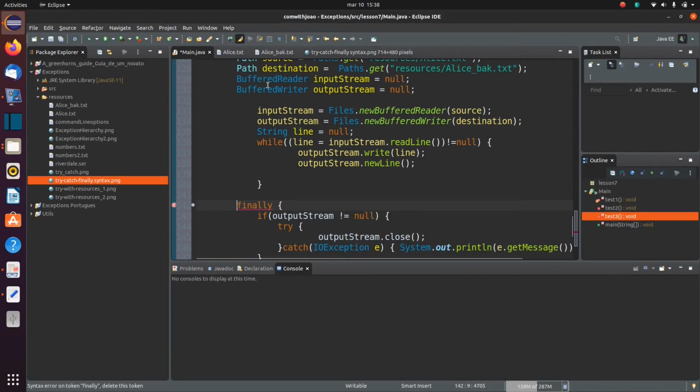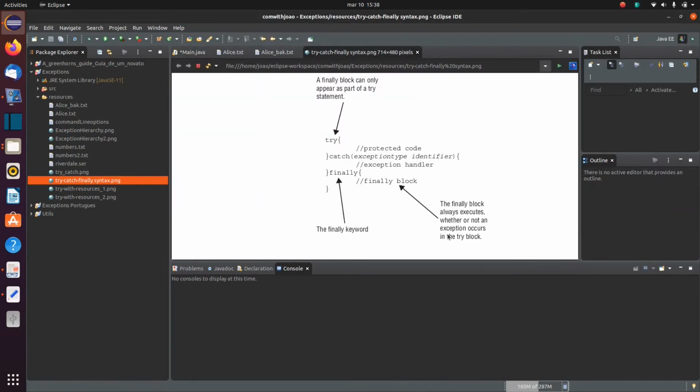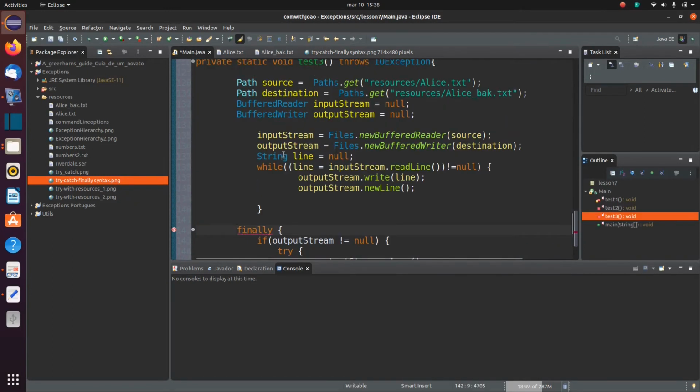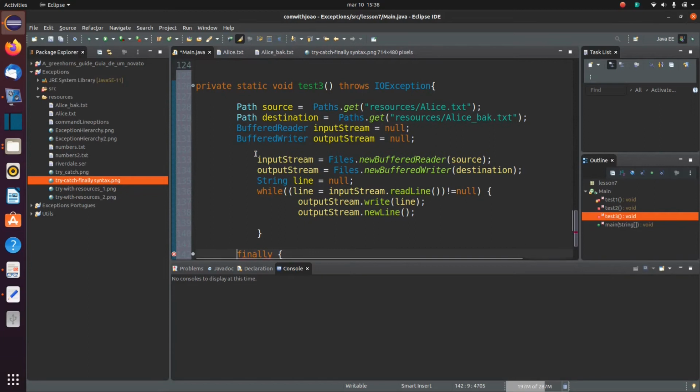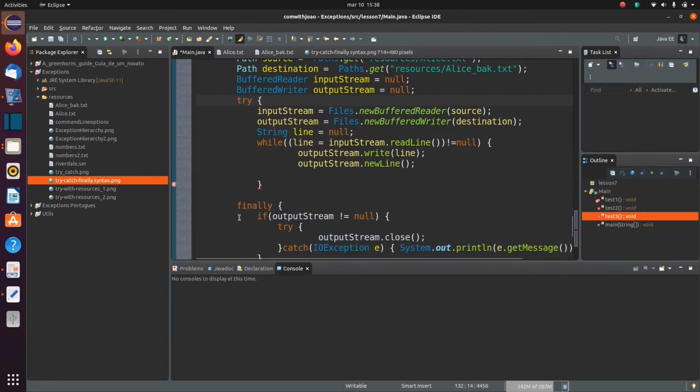So as it says here, the finally block can only appear as part of a try statement. So we still need a try statement there. Okay, so I have to go back and put my try here as originally. And then over here, I don't have a catch anymore. I'm not going to catch it anymore.